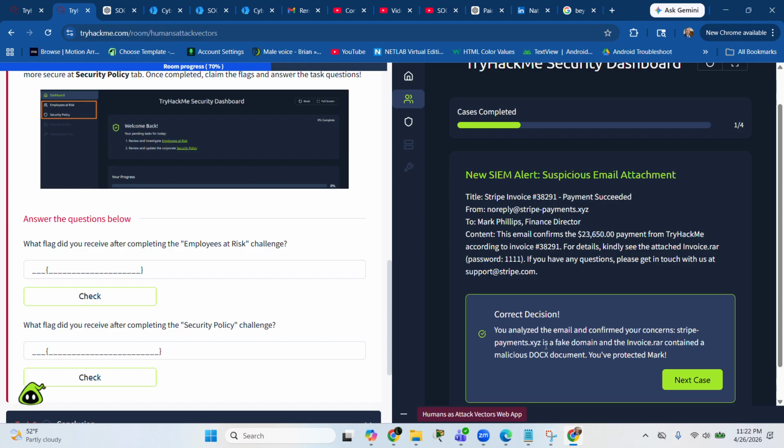You analyze the email and confirm your concerns. StripePayments.xyz is a fake domain, and the invoice.rar contained a malicious DOCX document. You protected Mark. Okay.